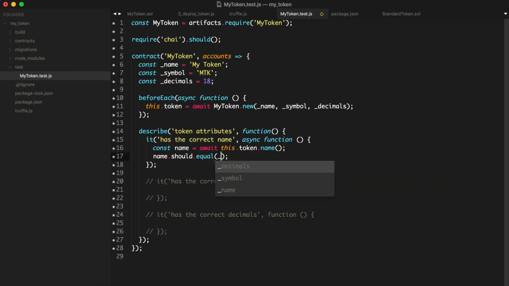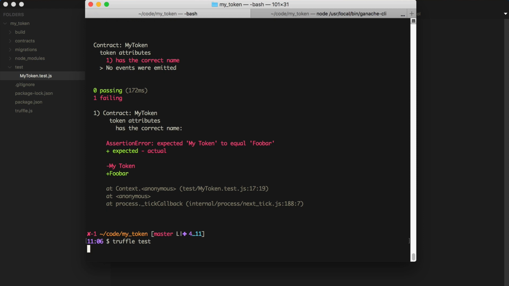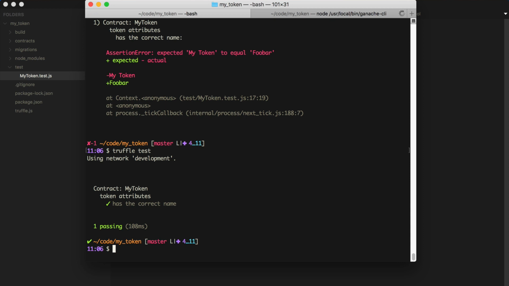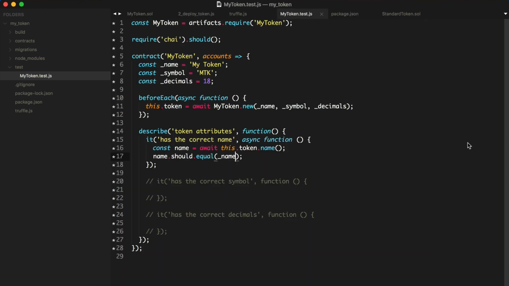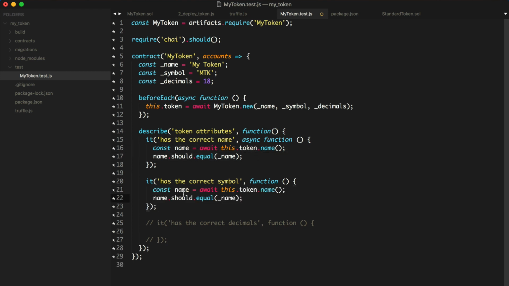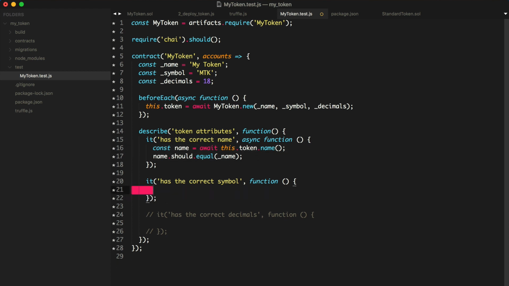So we'll go back and say this is name. Let's run it again. All right, and it passes. So we can check the same thing against these other values. We can say, well, it's not just copy and paste. Let's do it again. It has a correct symbol.